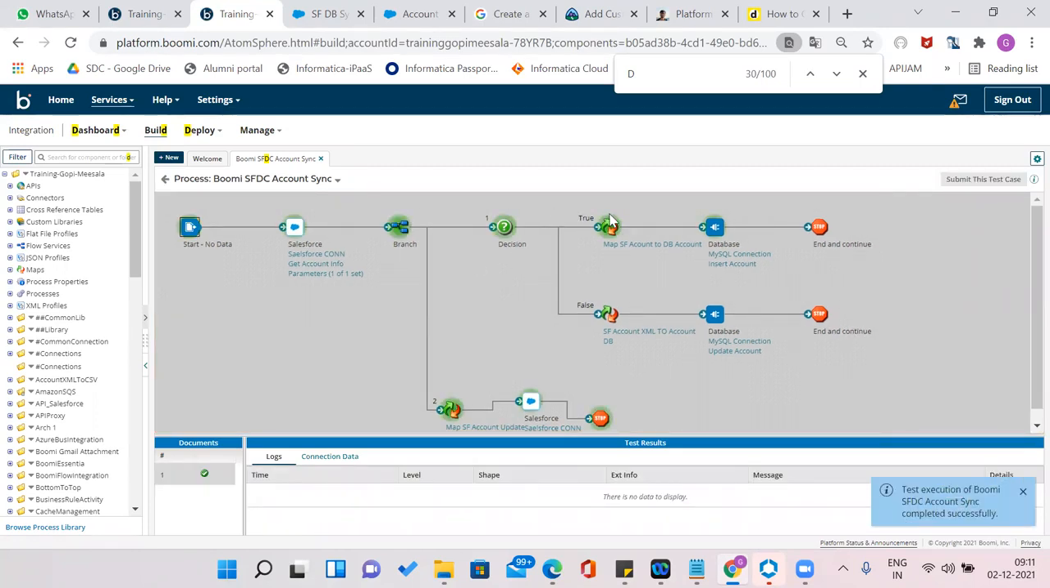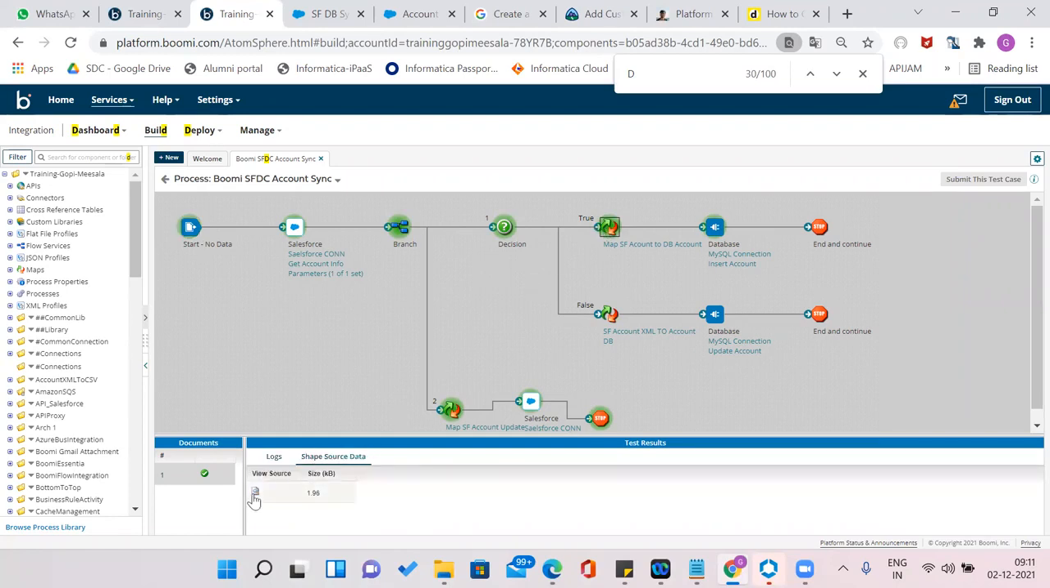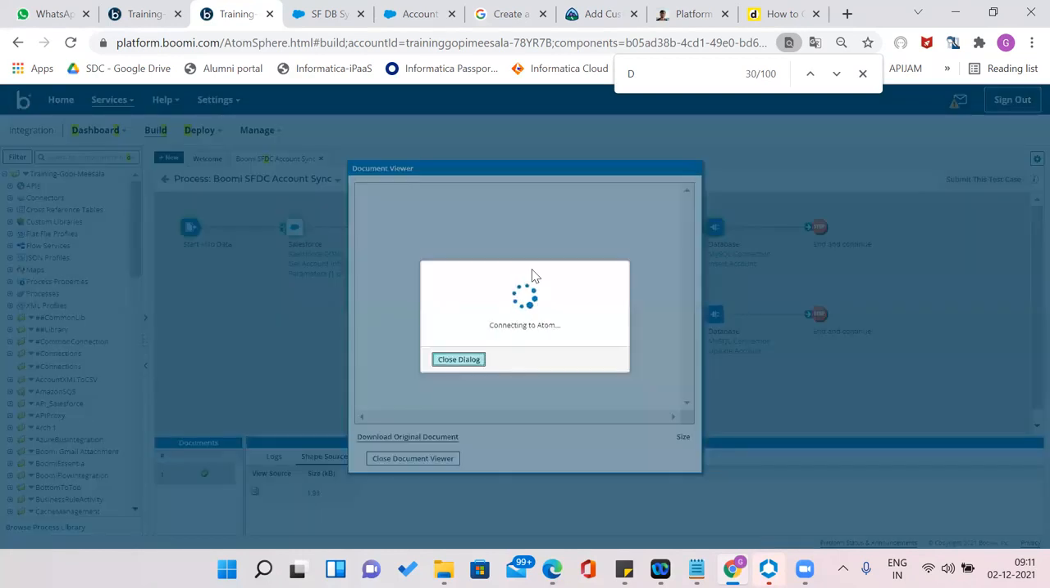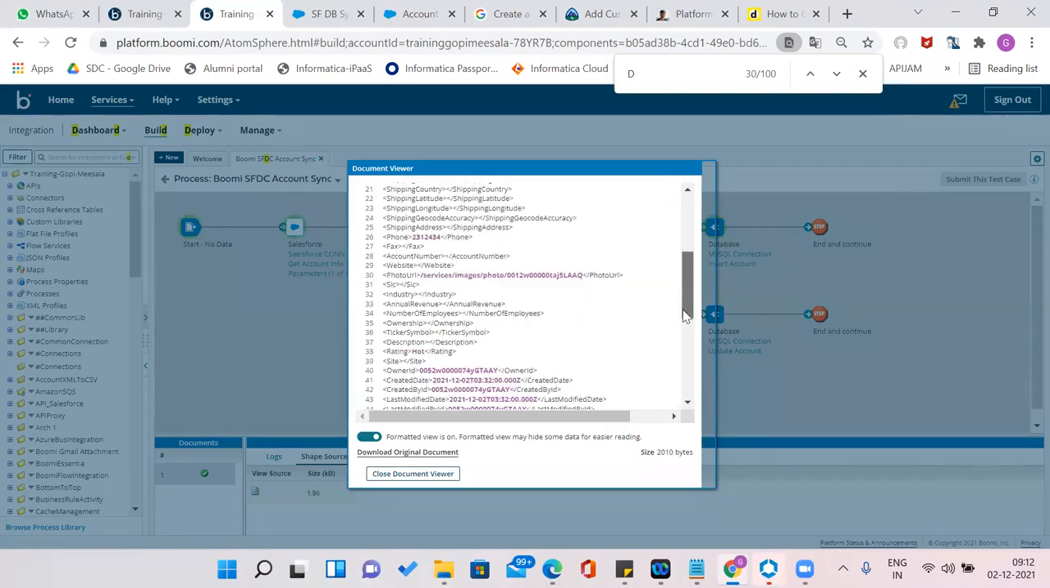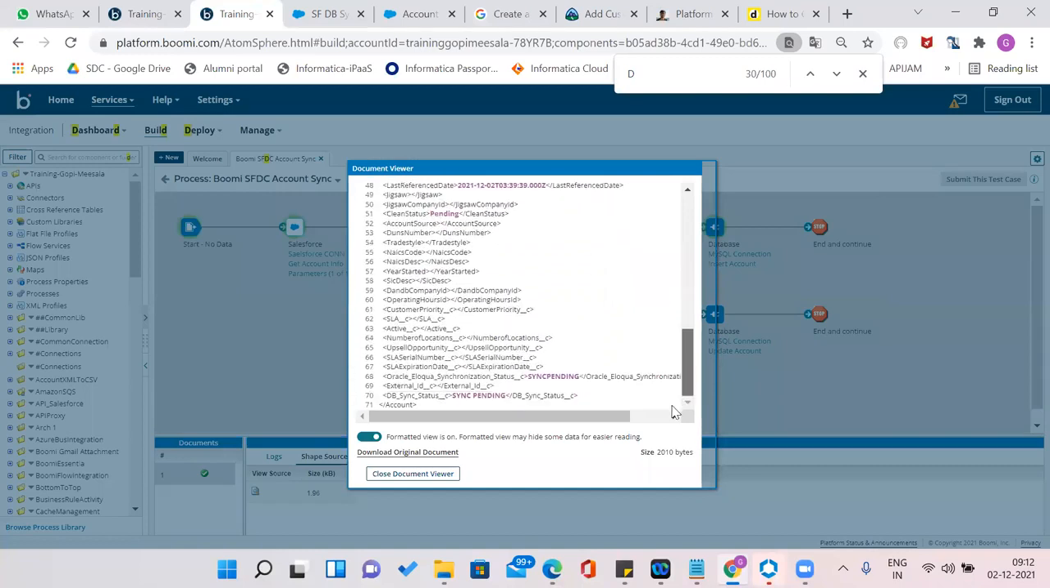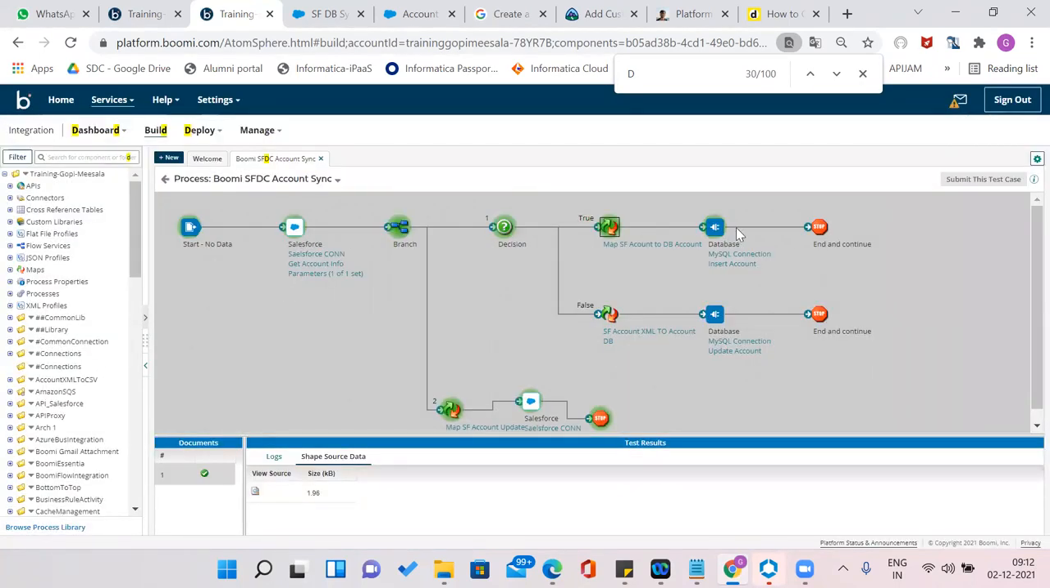See, one of the records is coming. Which record is coming? Let's see here. The one with the test, right? The one we created, the DB sync test one. We made it sync pending, so only that sync pending record will come, and it is created in the database. You can check the database also.